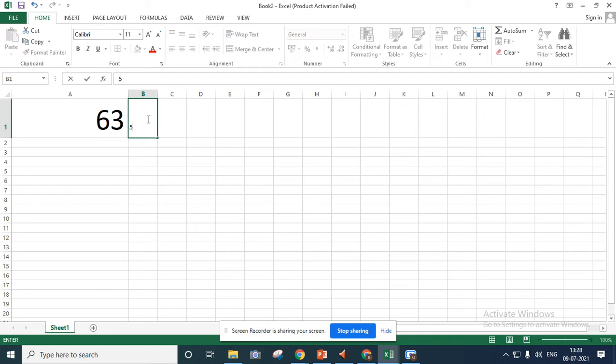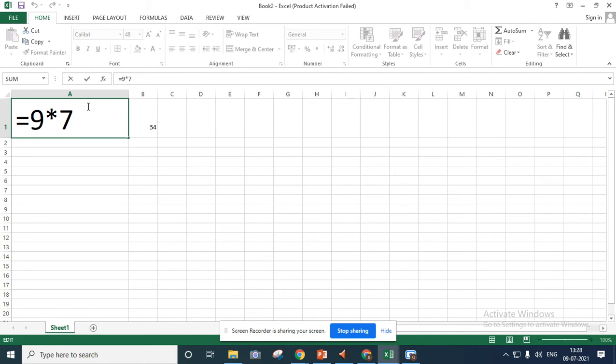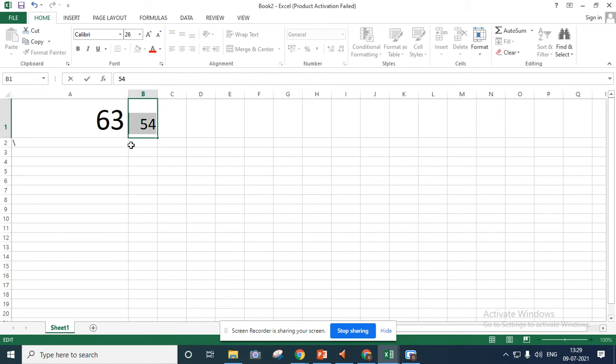Suppose now in cell B, I write 54. I'll increase the size. In cell B, I write here 54. Now, I got this 63 with the help of two numbers: 9 into 7 I multiplied, and then I got this 63. But I don't want calculations which are in only one cell. I want calculations using numbers present in different cells. Now here my 54 is present, and in cell A my 63 is present.